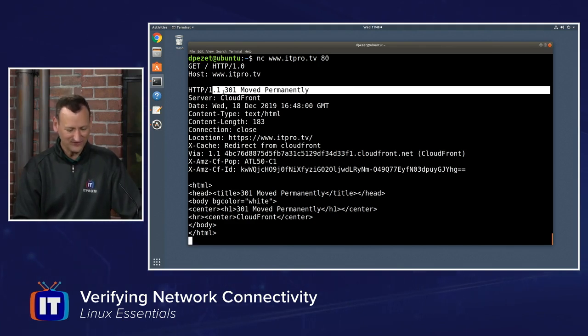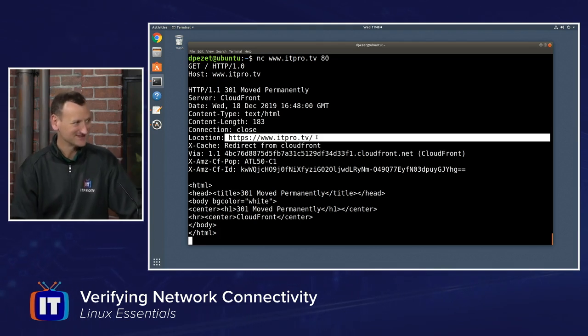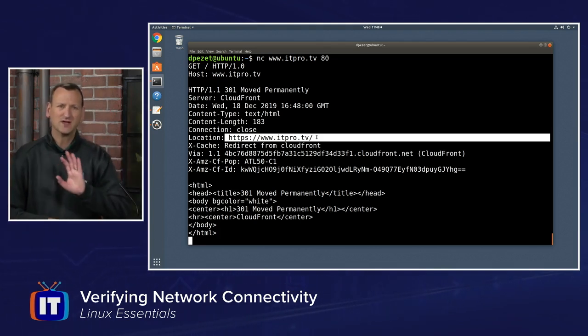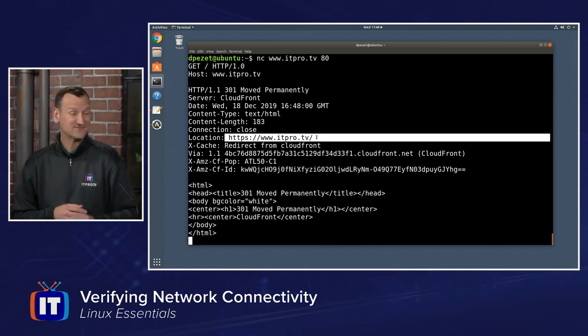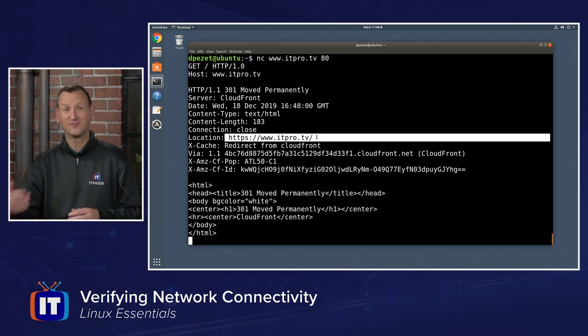All right, well, what does that mean? Well, if I look, I can see where I connected on port 80. That's not secure. But down here, I can see that it moved permanently, and it's trying to send me to HTTPS www. So if I'm trying to connect on port 80 and it's failing, it's probably because there is a redirect that's trying to send me to 443.